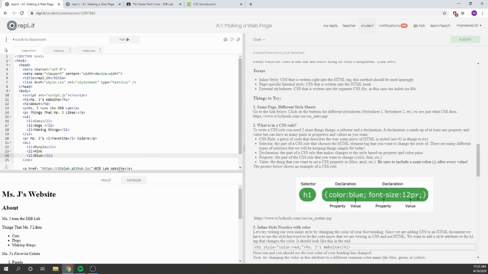Right here, this image breaks it down pretty well. So this is our selector. The selector is the tag or thing that you are targeting. So this is selecting the H1 tag. That is the tag that is going to experience changes. So this CSS rule would be making changes to all H1s in my HTML document. Okay, so that's our selector. It selects which things it's going to apply to.